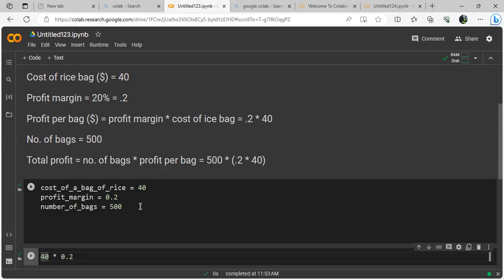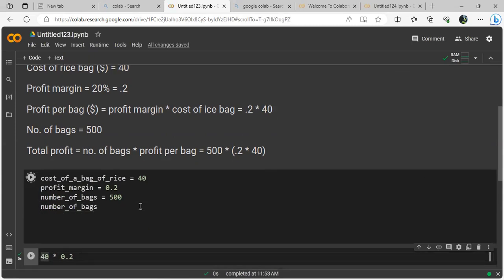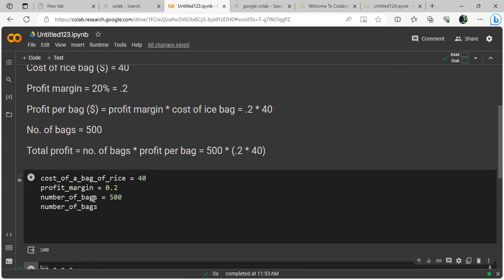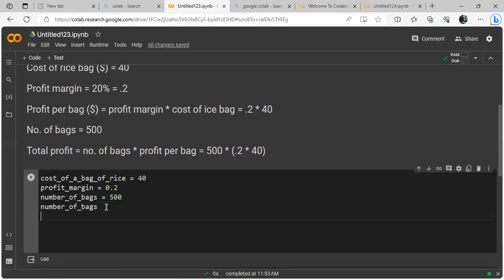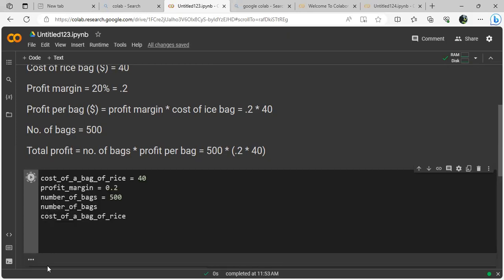So for instance, if I want to see the number of bags, I'll write number of bags again to specify that the output I want to see now is the number of bags. You can see here that it tells us 500. If I want to see the cost of a bag of rice, you define it again. Colab here brings it automatically to save time instead of typing it, because it's long. By the time you run it, it tells us that the cost of a bag of rice is 40. So that's what I mean by defining.